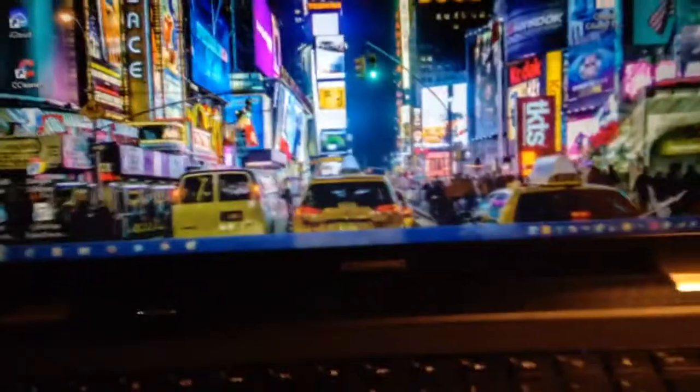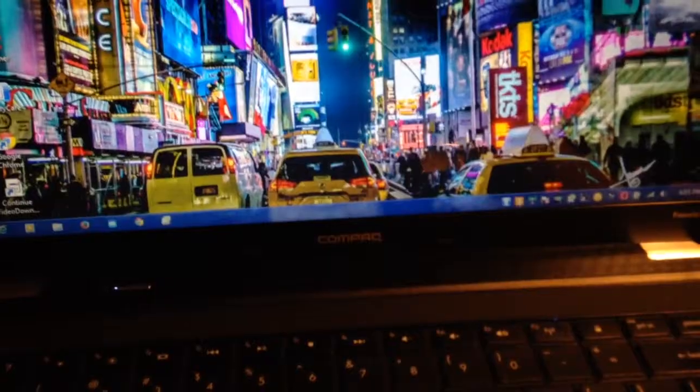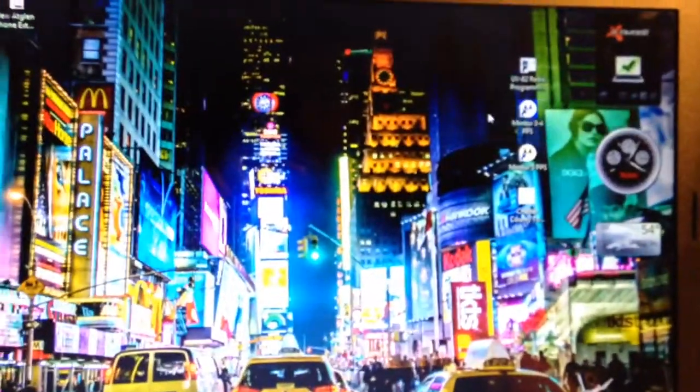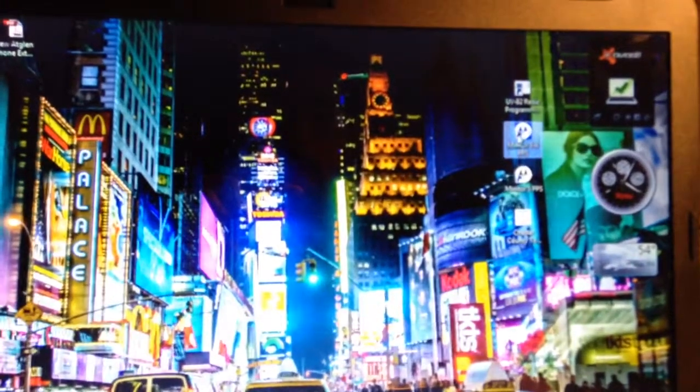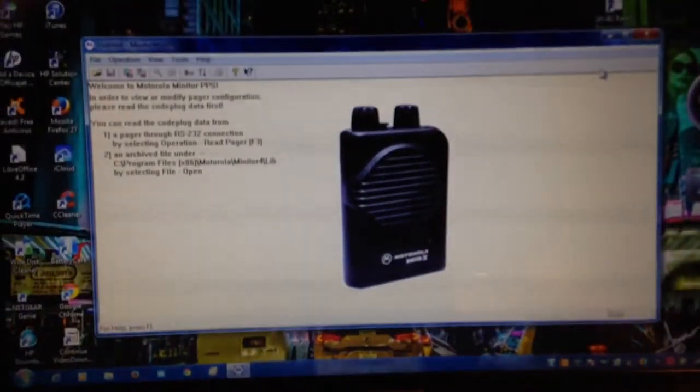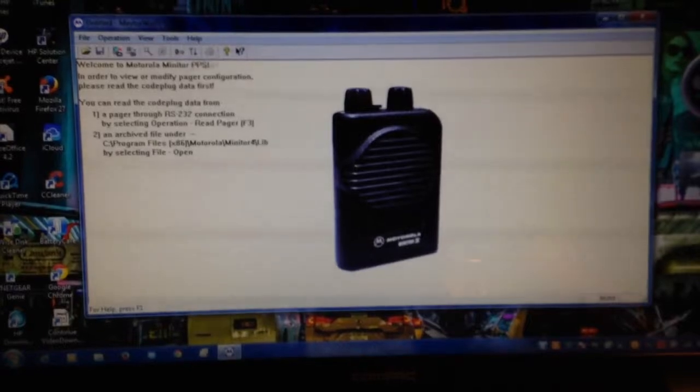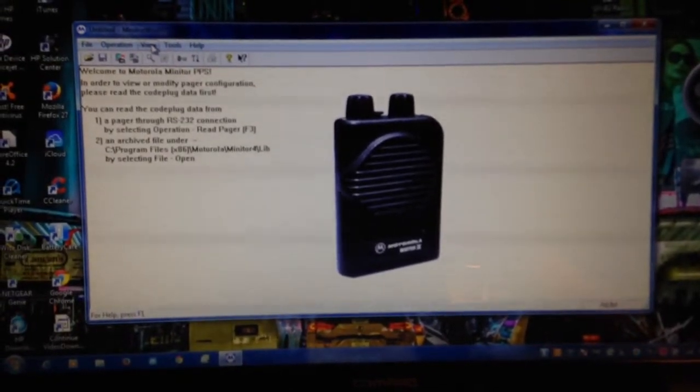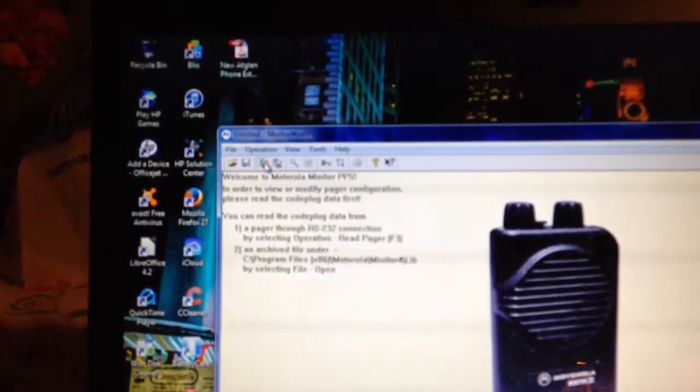Now what you're going to do is open up the Minitor 3.4 PPS software, which is right here. I'm going to double click that and open that up. Then you're going to click on this little box right here where my mouse pointer is, and read the code plug for this pager. This is all the information for this pager.